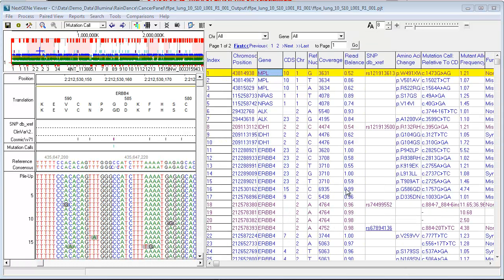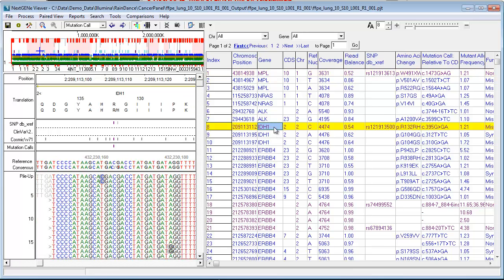The mutation report provides a list of all variants with information for each variant. After reviewing a variant in the report, you can double-click on the variant to view the alignments at that position.